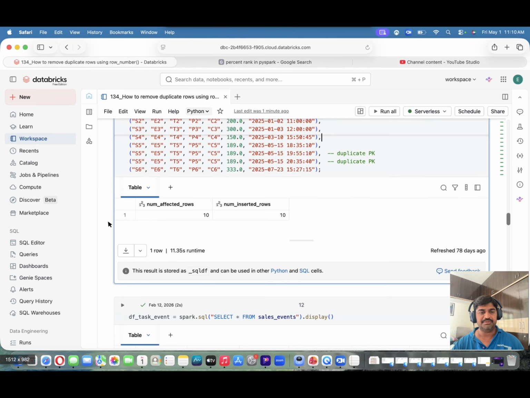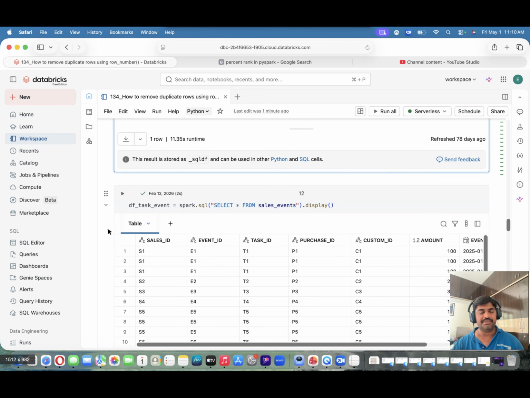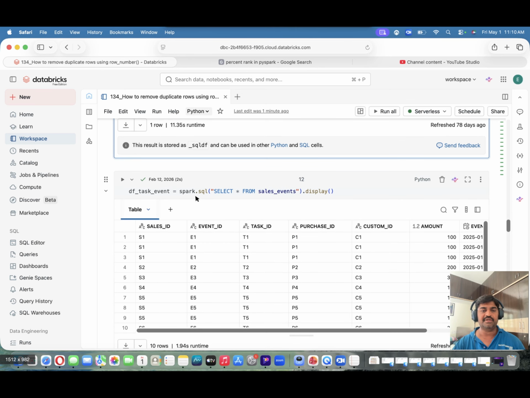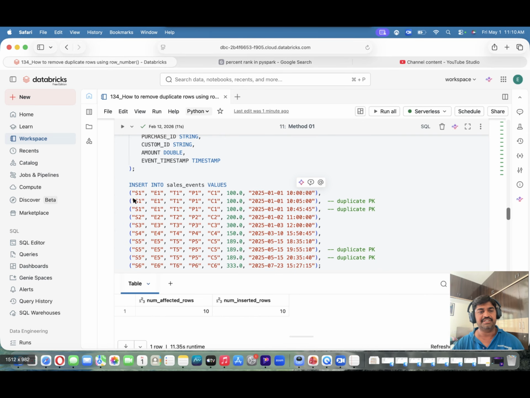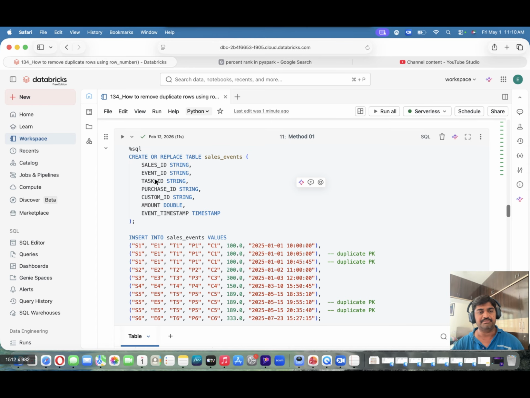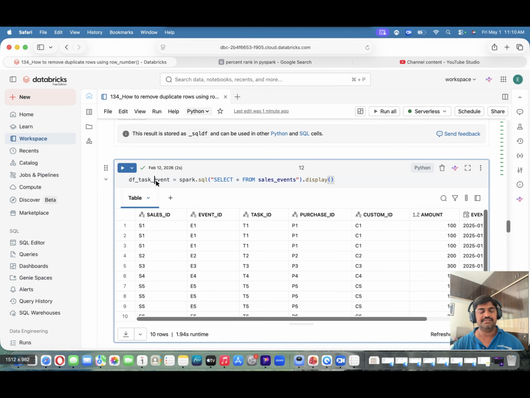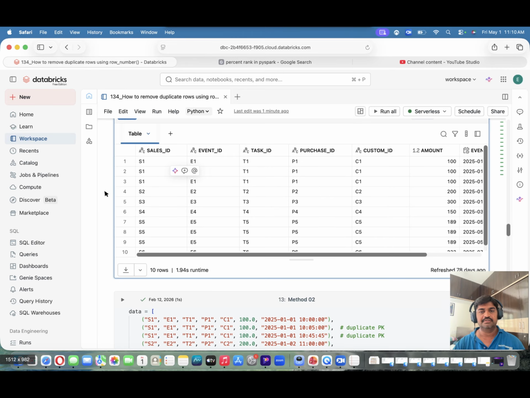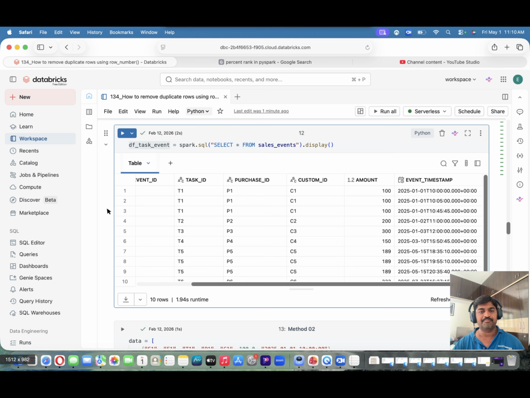On top of that, since I created the table by using SQL, to perform PySpark operations we have to use spark.sql. Inside that we need to pass the SQL command like select star from sales_events. Sales_events means this table name. So if you call this and display, and define it to one variable, now our data frame is stored here. Okay, so this is one of my data frames, and you can see the timestamp here.